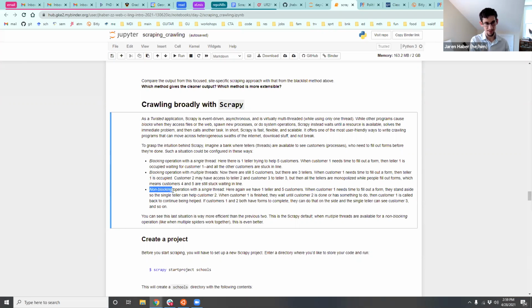Rather than occupying system resources while it's busy waiting for a download or some other process, Scrapy lets that resource be free until there's a need for it. So it's very smart at queuing, at using resources efficiently. Imagine again just one teller and 5 customers. Customer 1 comes up and has to fill out a form, which takes a long time. They can stand to the side and focus on that, and let that process unfold at its own time, because that's its own thing. And the teller can say, okay, when you're done, come back.